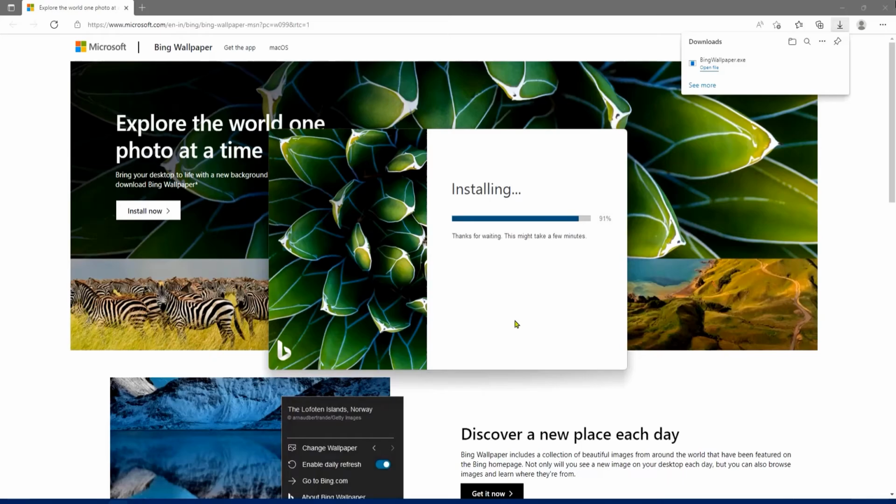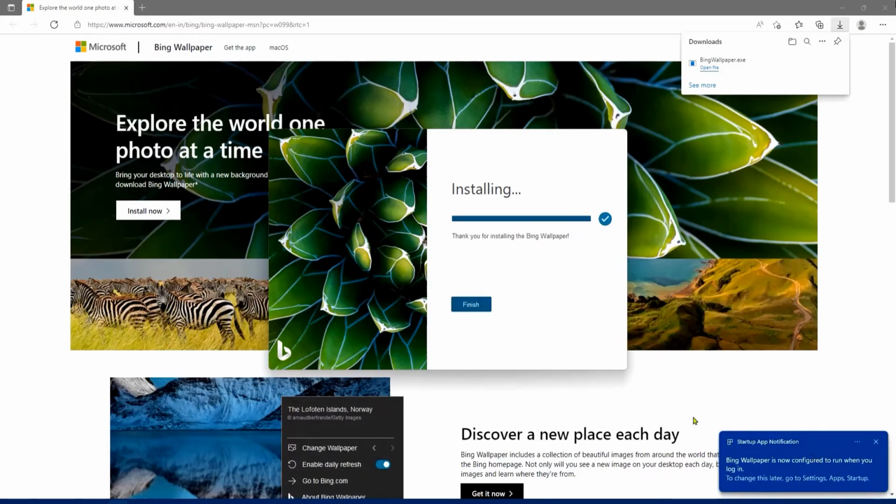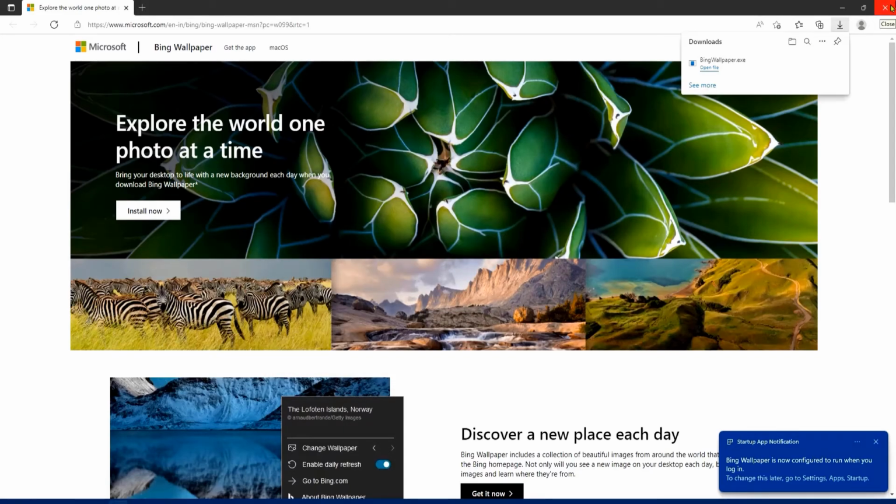You get a notification once connected to the Bing wallpapers. Click on Finish. Now enjoy the new high-quality wallpapers on your desktop every time.